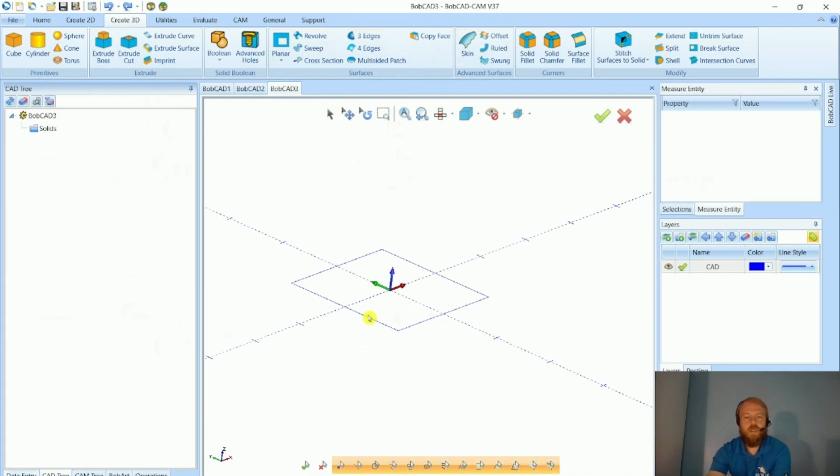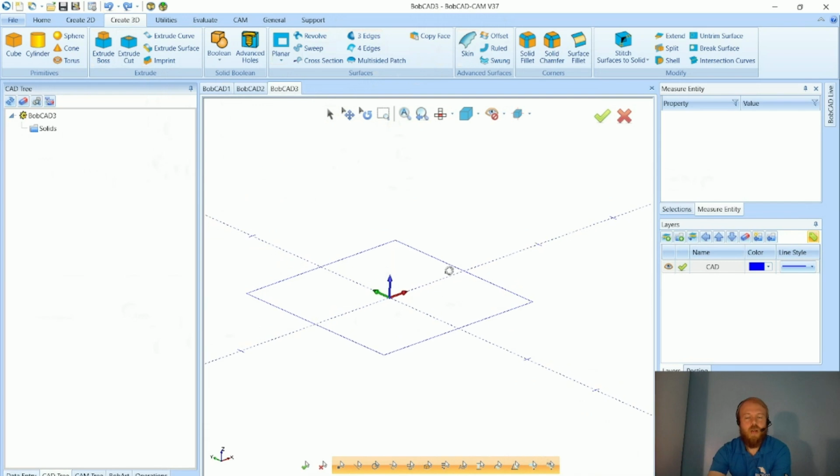So what I'm going to do is I'm going to create one of these edges of the square into an arc. So right now all I've got is a 2x2 rectangle.